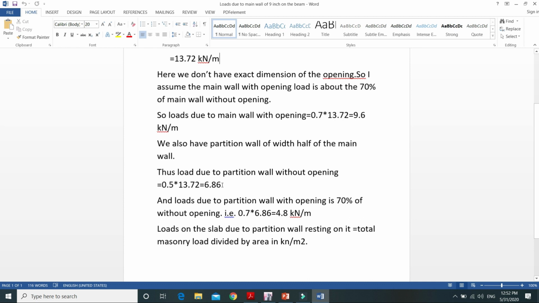And we also have partition walls with opening. We again don't have the opening dimensions, so I assume the partition wall with opening is 70% of that without opening.